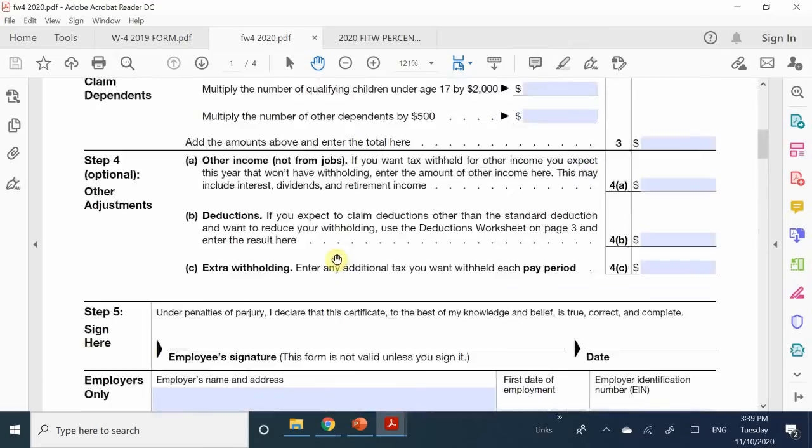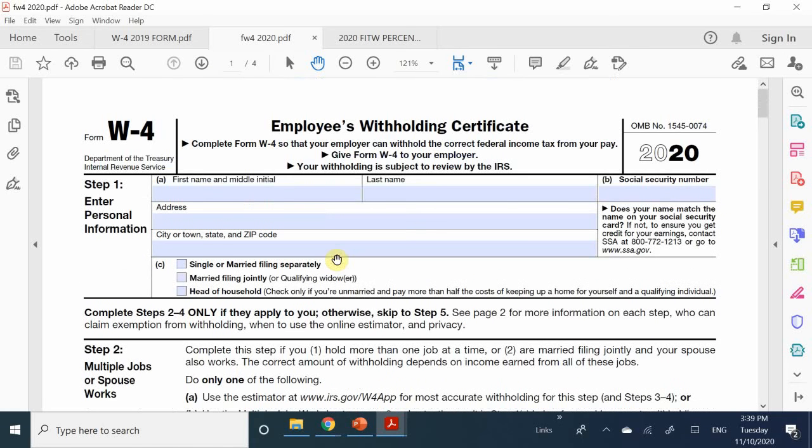Again, this new form is a lot more complicated, and I would recommend that your employer help you fill this out, because they're the ones filing the taxes for you, so they should be an expert in filling out your 2020 form.